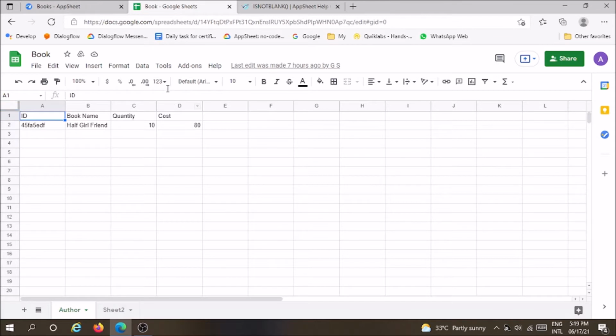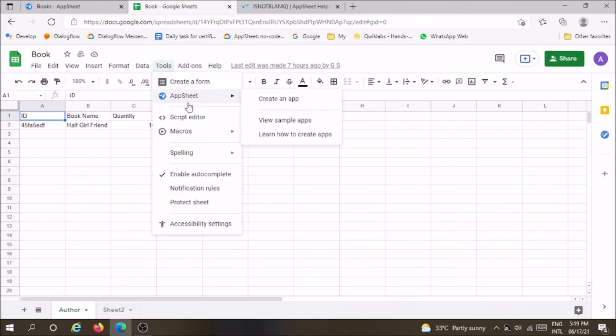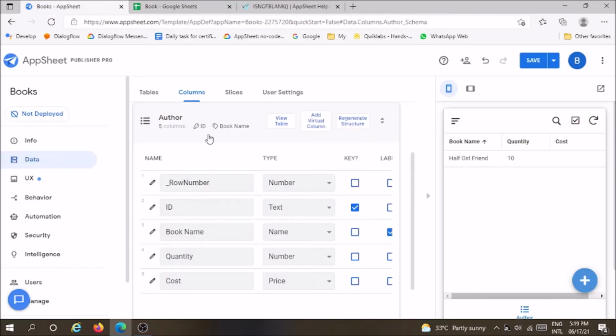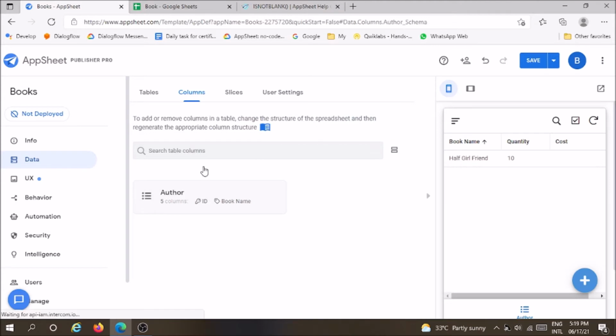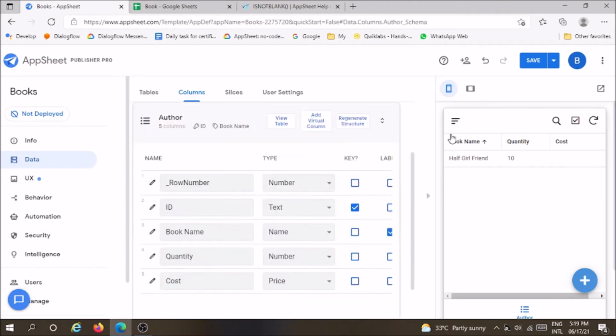Click Tools in the Google Sheet and click the AppSheet option. Then click Create an AppSheet to create an app with this data. We will be taken to AppSheet. Then you can edit, add, or delete columns. In this preview section, you can see the preview of the app with the data from the sample data.